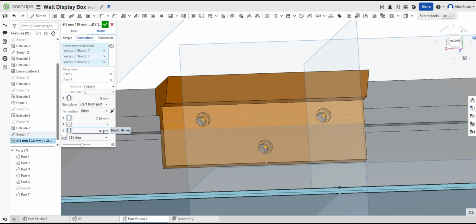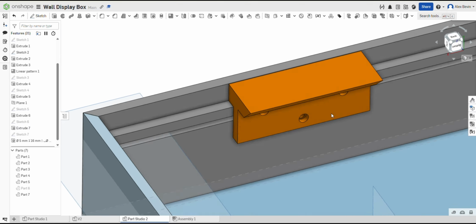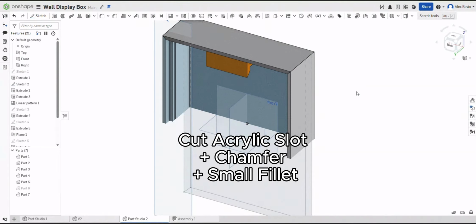Quick warning, if you forget to click counterbore, you'll only drill a straight hole, and you won't get the recess for the screw head. So always double-check you're on metric counterbore before confirming. Cut acrylic slot plus chamfer plus small fillet.